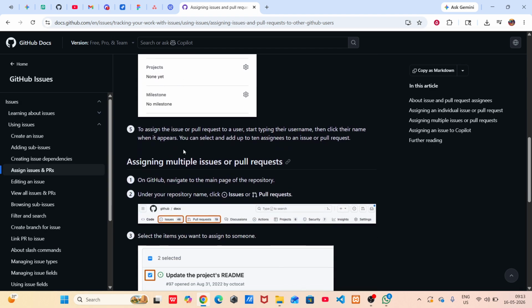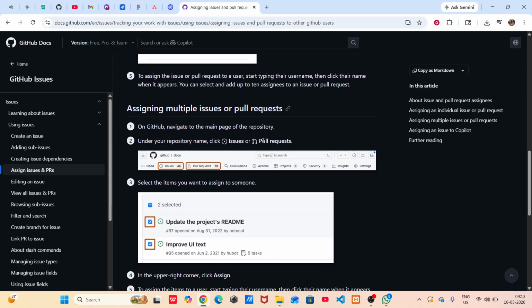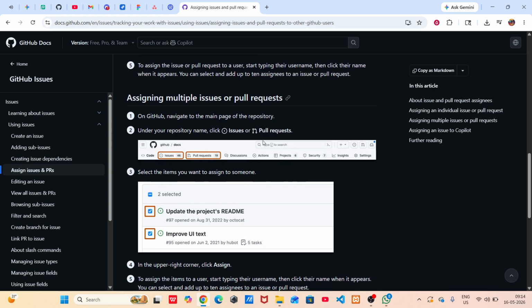What you'll do next is start typing the username of the person you want to assign. A list will pop up. This is pretty handy because it shows you the names as you type. Just click on the name of the person you wish to assign, and voila! You can continue to add more names until you've filled your quota of 10 assignees if necessary.